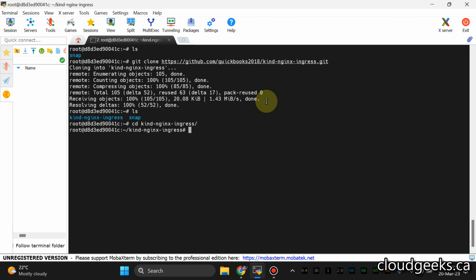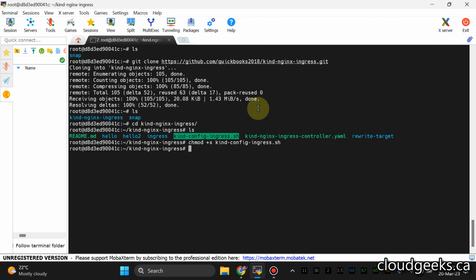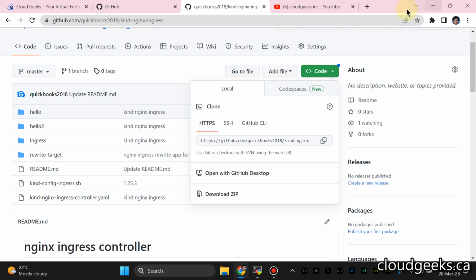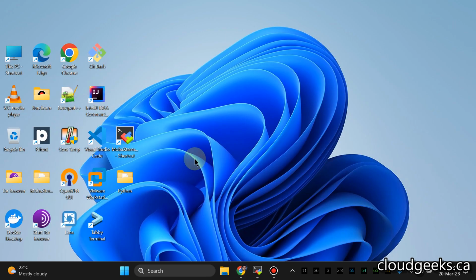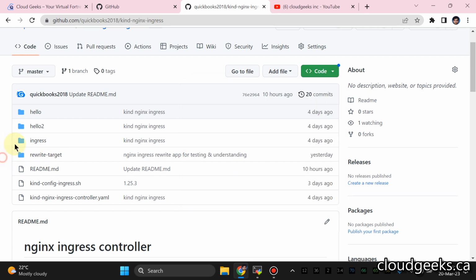Let me navigate to this kind ingress directory, and I'm going to show you what you need to do. I'm going to show you the script as well. Currently I'm going to do chmod to make this executable, kind config ingress, and simply run it. It is going to install Docker and the relevant packages along with kind. I just want to show you one thing from here.